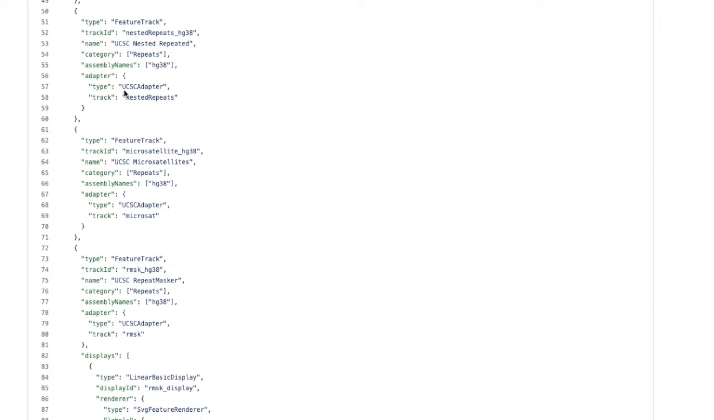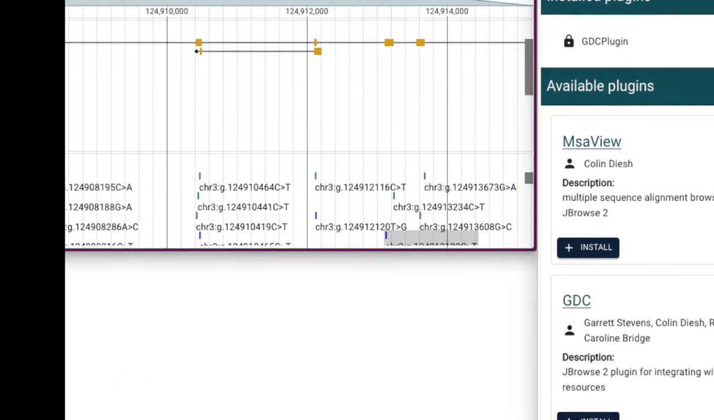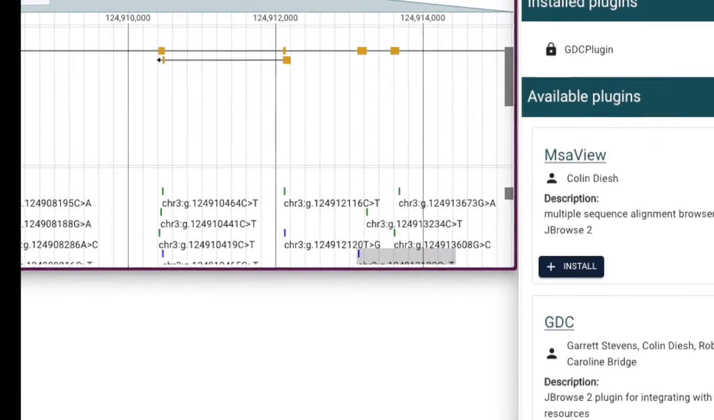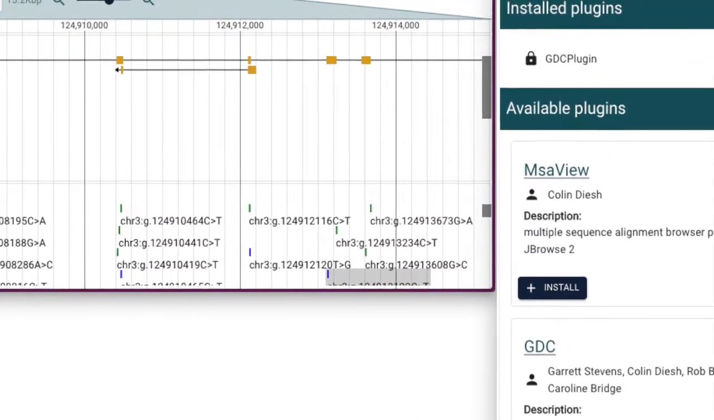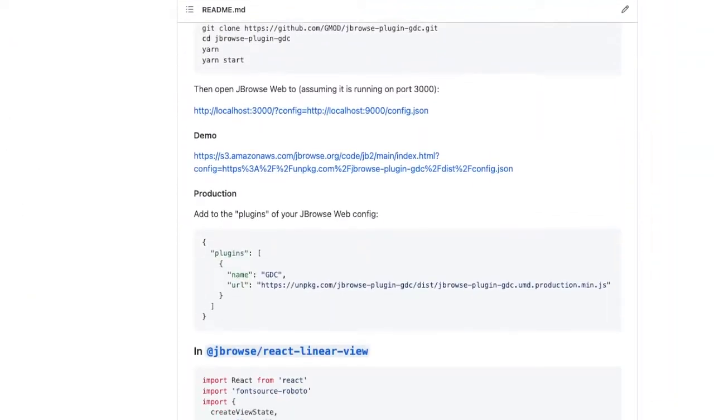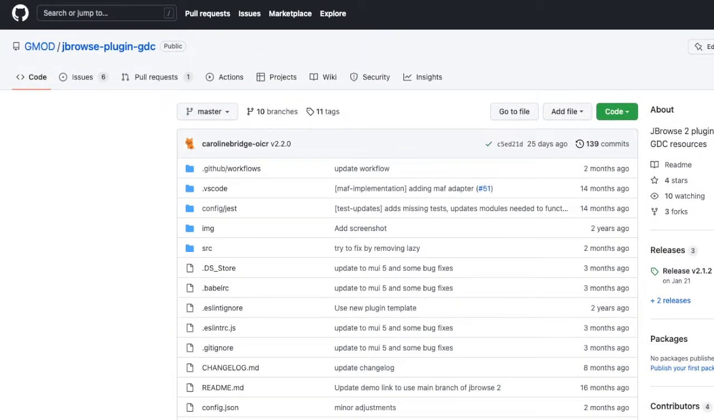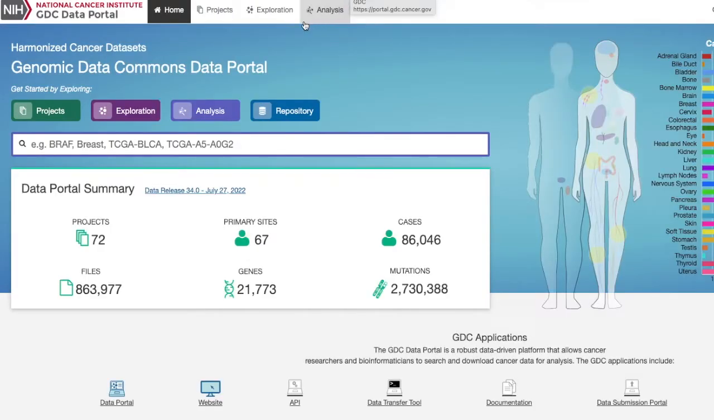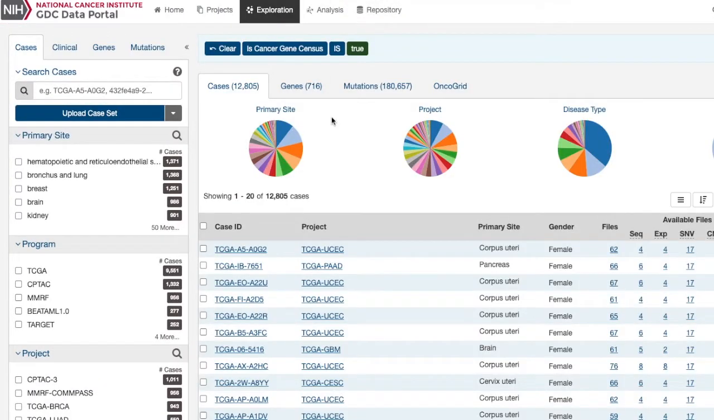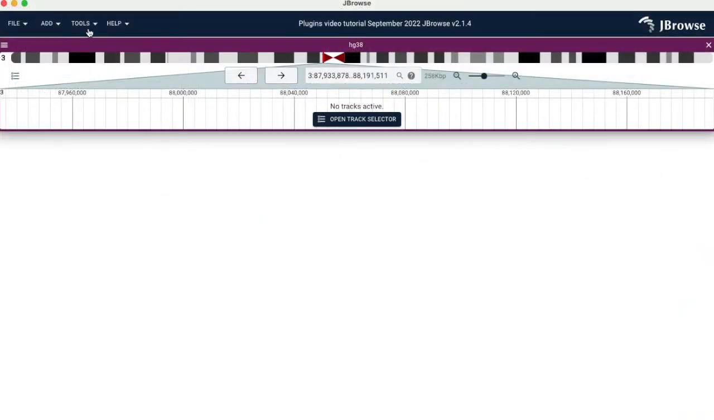The UCSC plugin, for example, requires that you add a track with its custom adapter type directly to your configuration file to use. Plugins installed via the configuration file are also viewable in the plugin store interface as locked, uninstallable plugins. To demonstrate the variety of functionalities a plugin can provide a JBrowse session, we're going to look at the Genomic Data Commons plugin. The GDC plugin provides JBrowse with new widgets, data adapters, and track types to enhance a session with its genomic annotations.